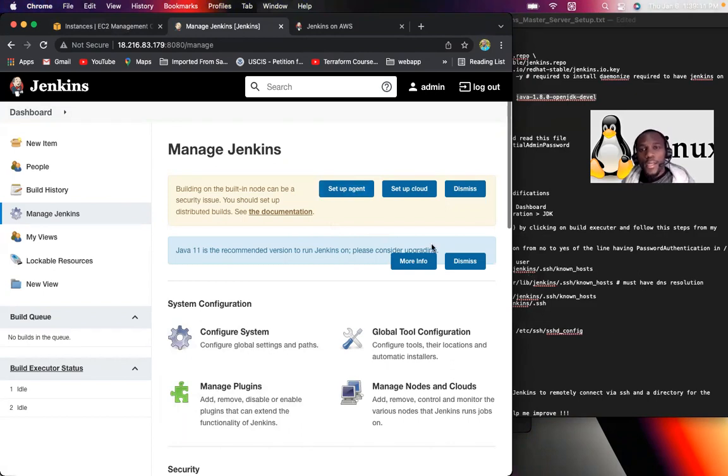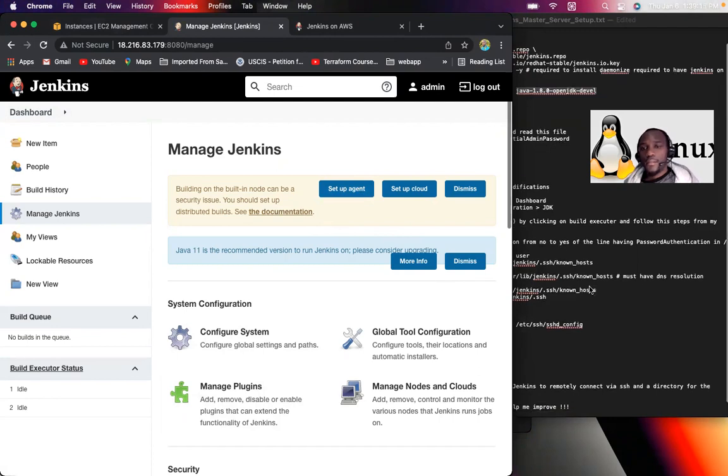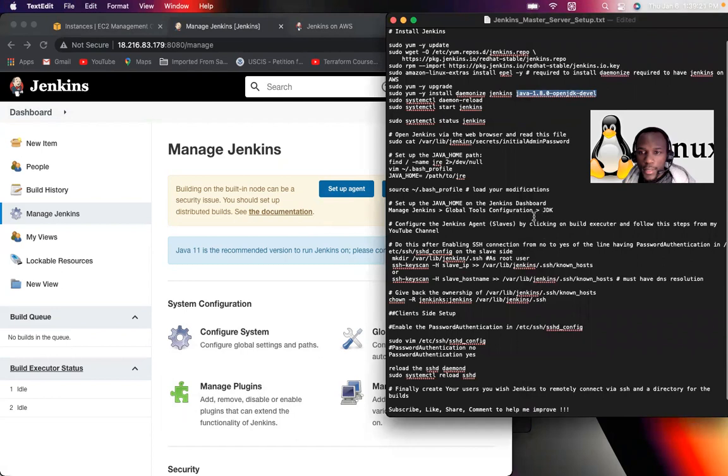Once we have done that, now we are ready to set up our agent. Okay, now to set up our agent, so here you can see that we've done this. We just did this, and then configure your Jenkins agent slave by clicking on build executor and follow these steps for my YouTube channel. So you will have the link here, and then do this after enabling SSH connection from node to the line, having password authentication in this path here on the slave machine, on the slave side, okay?